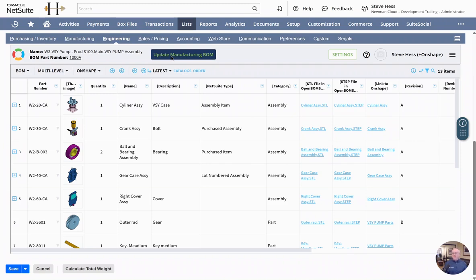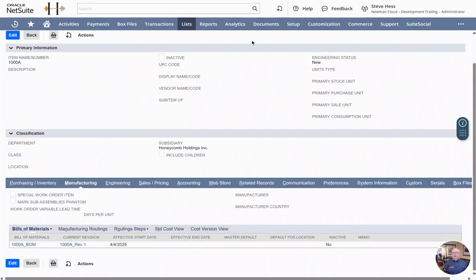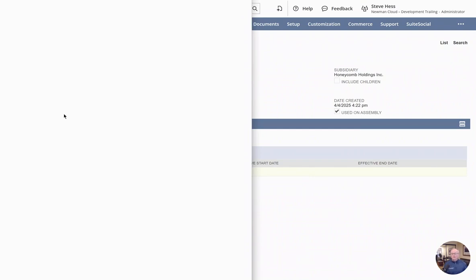I go ahead and tap here and update the manufacturing BOM, and I will receive an email that says, hey, here's some statistics about what happened. This was updated. And when I follow this link, I'm going to go right to my NetSuite bill of material. Here it is. It's at the Rev A. And I can start drilling down into this and just seeing all the things that come with NetSuite.